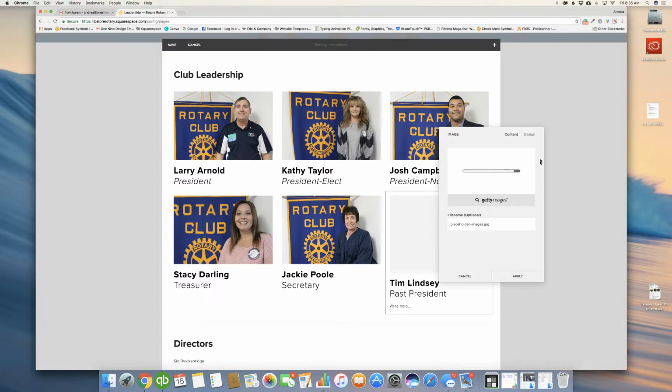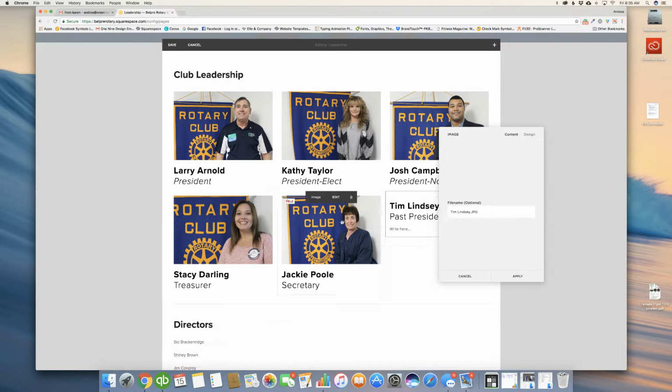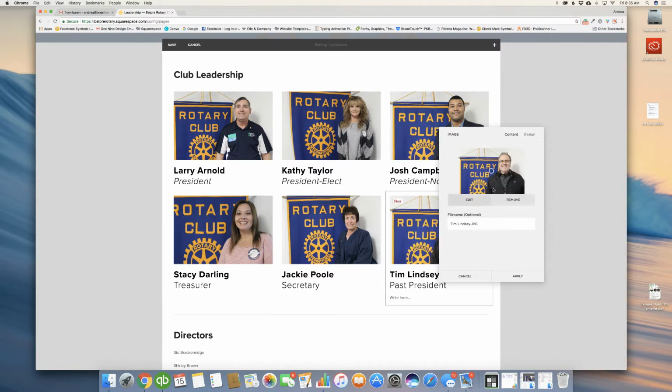Now, this design button here, I'll show you that in a second. We can actually change how the photos look on the page by using that design option. So I'll show you that as well. But right now, we're going to keep the same design. So you can see here, my file was named Tim Lindsay, and it went ahead and popped that in the file name option. So that's great. I don't have to do anything with it.